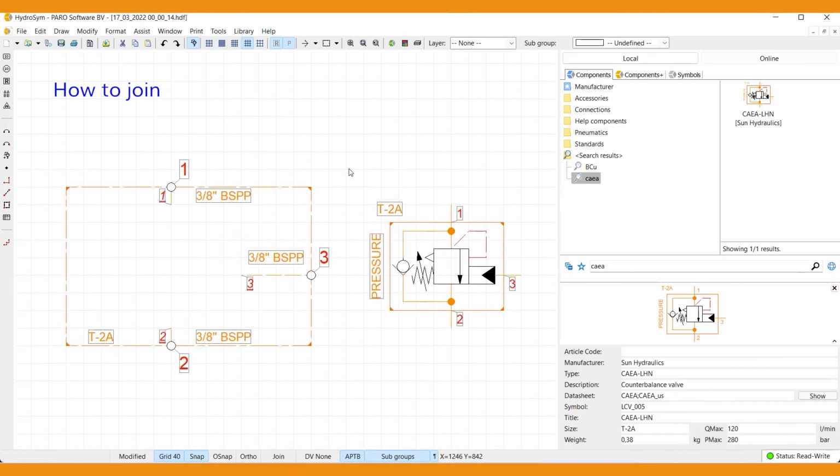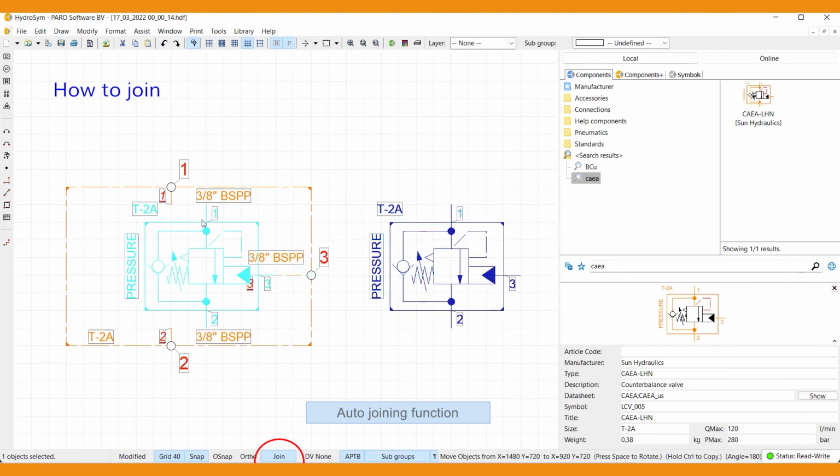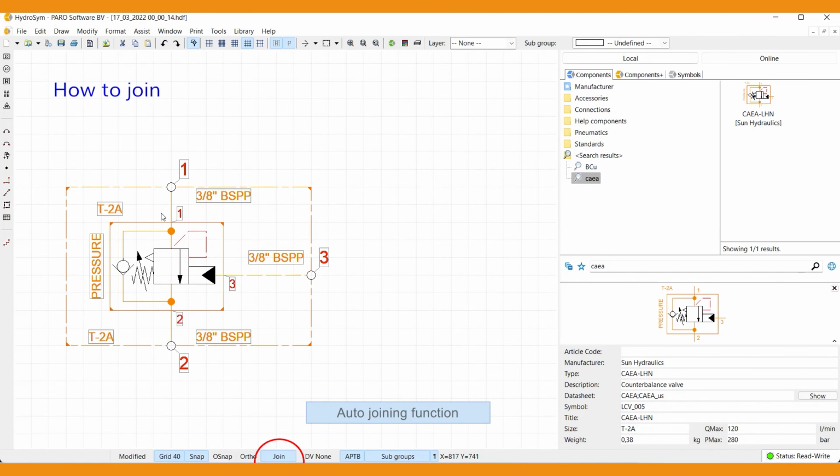The other option to join symbols with joinable ports is to activate the auto-joining function in the bottom menu here. Once activated, simply drag one symbol towards the other, and when close enough, they'll automatically join. See how the ports have literally become one as they joined?